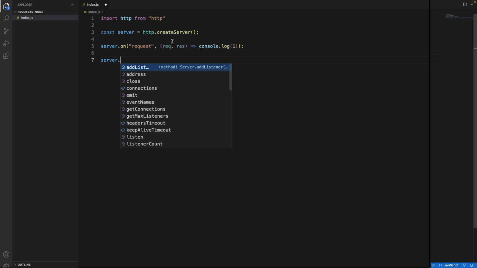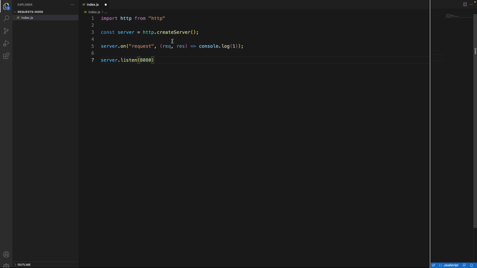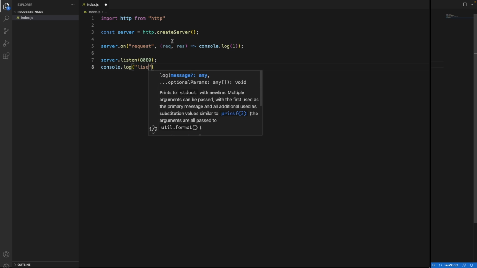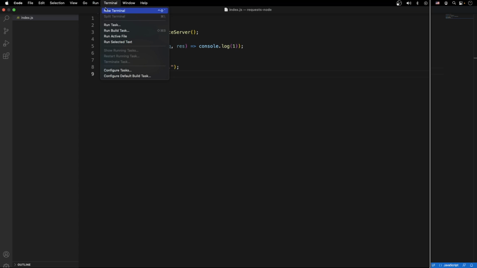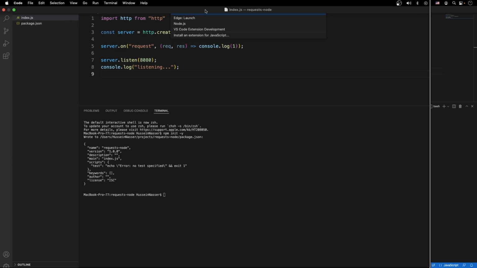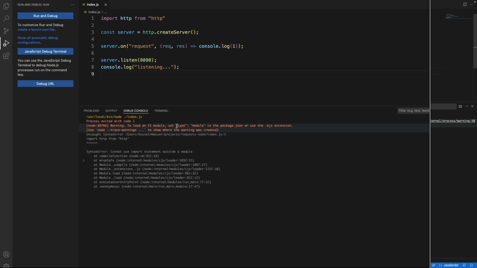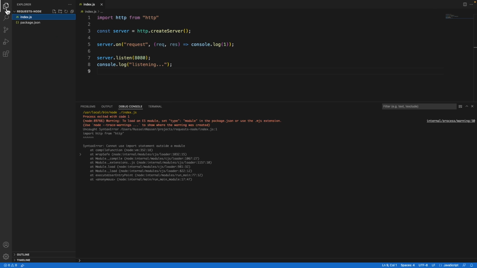And then obviously just do a listen to port 8080. Yeah, let's listen on all interfaces. And then just do console.log listening. Alright, quickly initialize the project, npm init -y, all that jazz. Let's go ahead and run. And this is Node.js. We're getting yelled at because we used ES6 and this is JS.